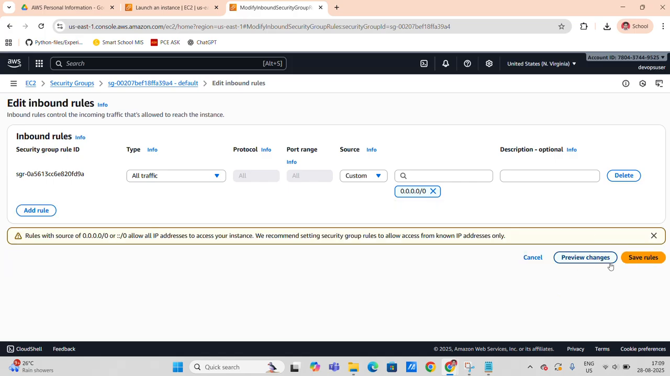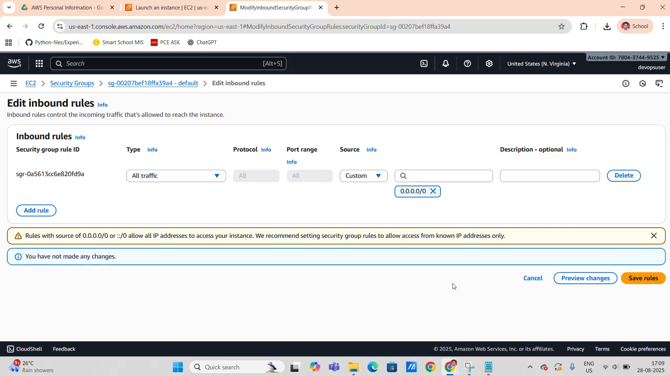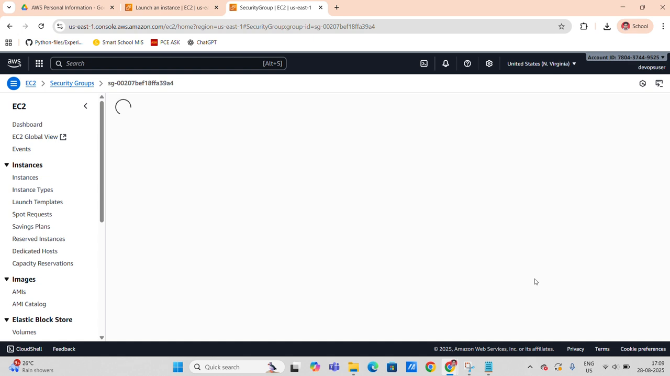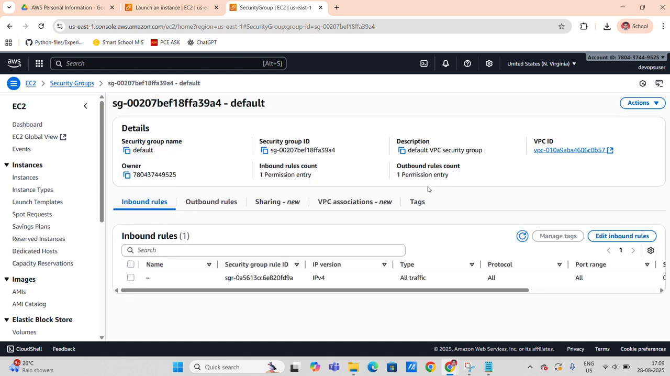All right. And if I try to save, it says you haven't made any changes. So I'll just simply cancel. For you, you have to save the changes. Okay. After you save, the inbound rules are already the same. Okay. They are already enabled for all traffic. So you don't have to make any changes over there. If you want to make sure that they are the same, you can just go into the inbound rules and edit them and verify whether they are the same.